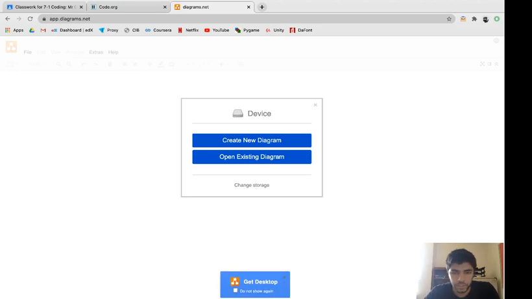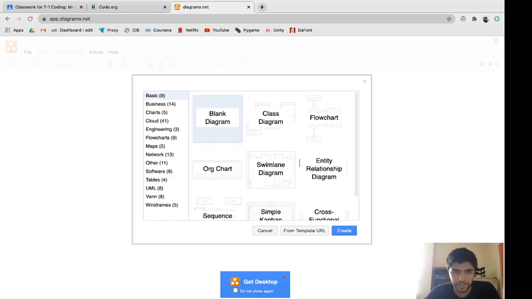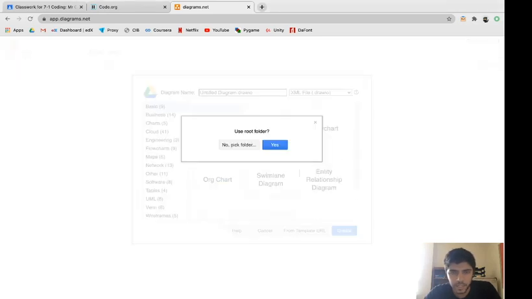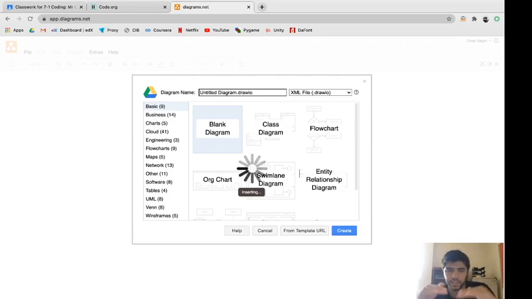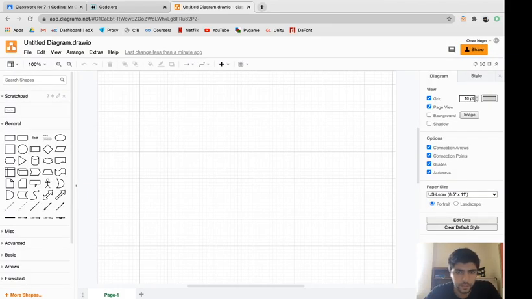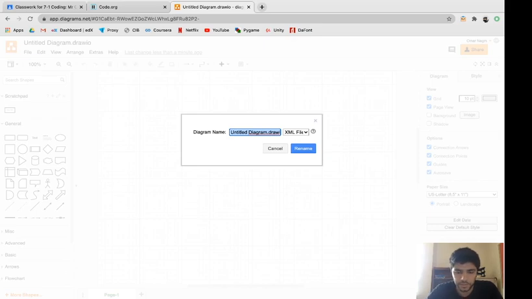Okay, so what we're going to do is this: create new diagram. We're going to create a blank diagram. We're going to click create. Let's see. It's going to ask you if you want to use the root folder. For now, just click yes, which means it's going to save it directly to your Google Drive, not in any specific folder. And the first thing I want you to do is name it something. So I'm going to call mine flowchart PBJ, and I'll explain that in a second. You'll just name yours flowchart for now, and then I'll explain what I mean by that.